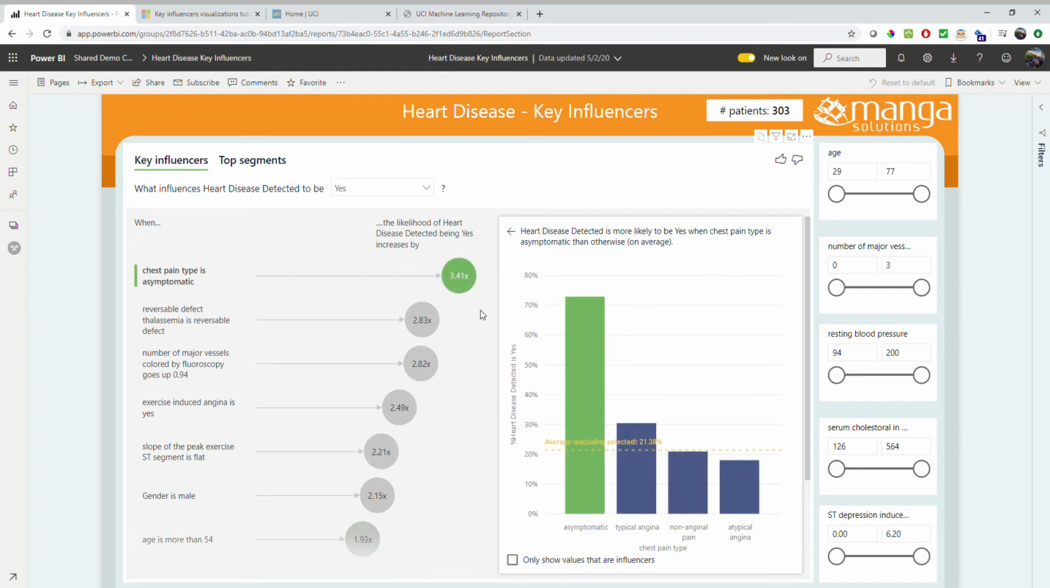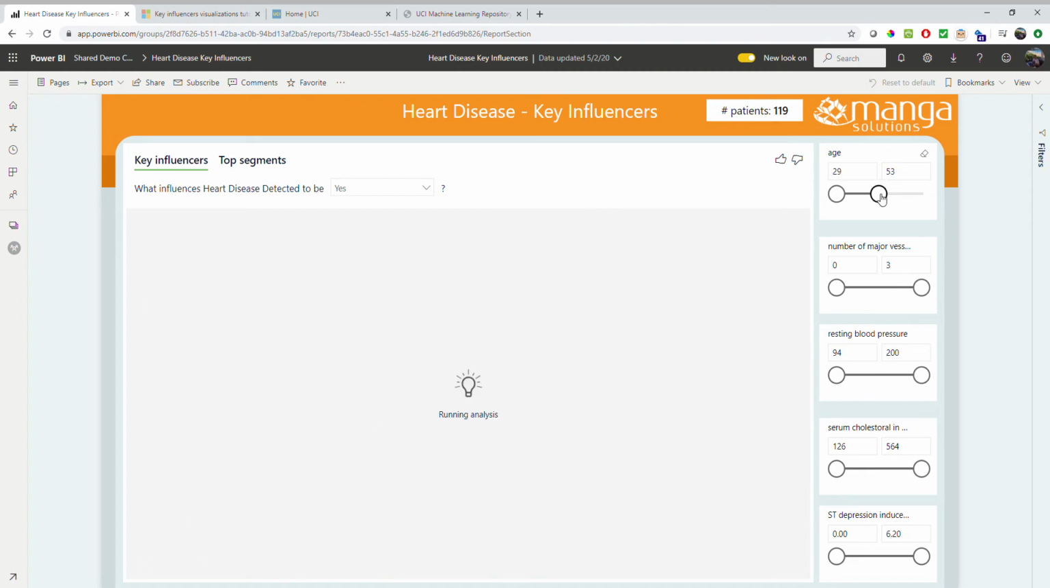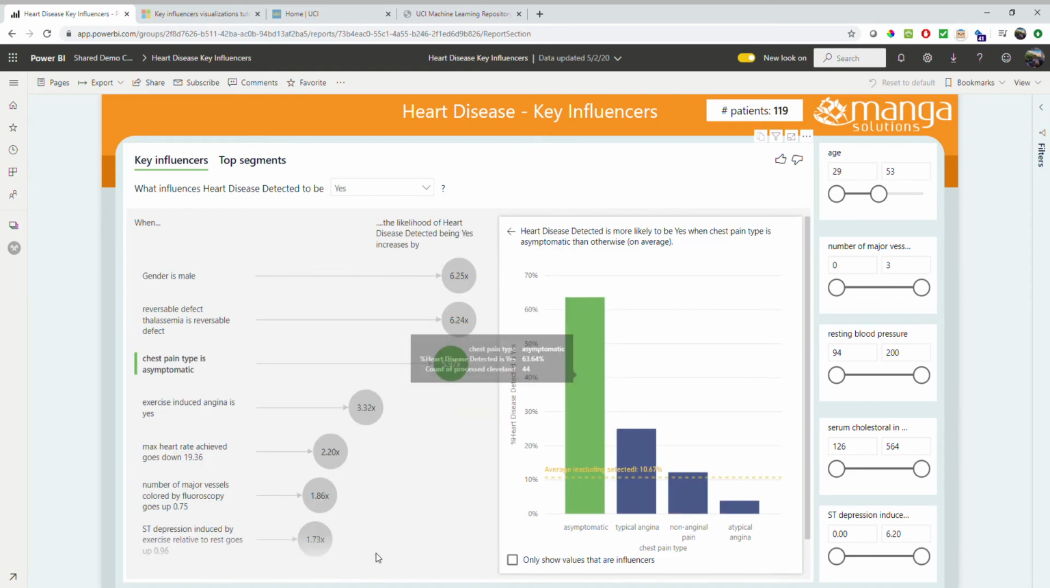What Power BI also lets us do is add to that by having filtering or slicing visuals next to the key influencer. So in our case, we could perhaps see what's the impact on younger patients by just dragging this slider. The complete analysis is rerun in just a couple of seconds, and we get a completely different set of driving factors. We can clear those with just one click.